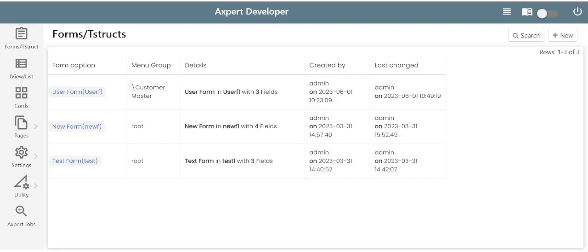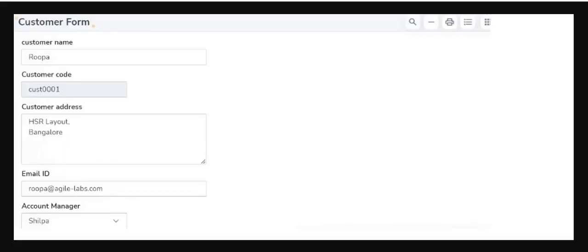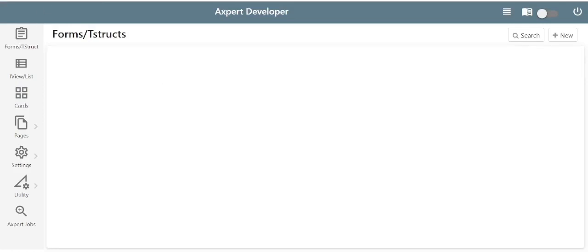Forms in Axpert are created by defining data structures. The data structures in Axpert are called transaction structures or T-struct. T-structs are defined as collection of data elements along with the rules. Consider creating a customer form as shown here. Click on the form or the T-struct option to create and edit the forms. Click on New button to create a new form.